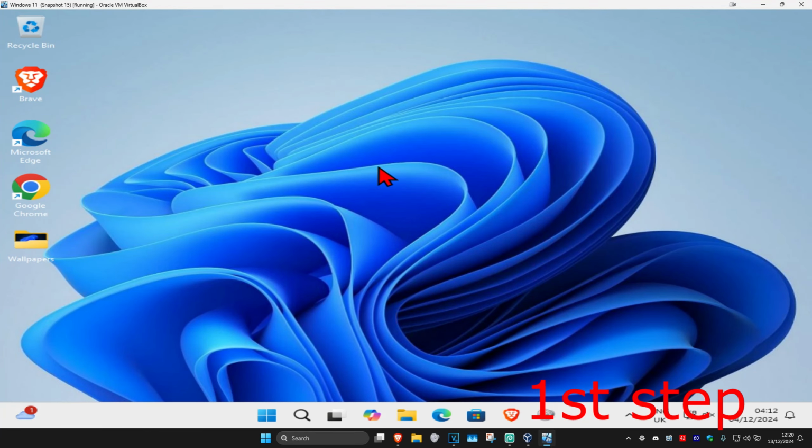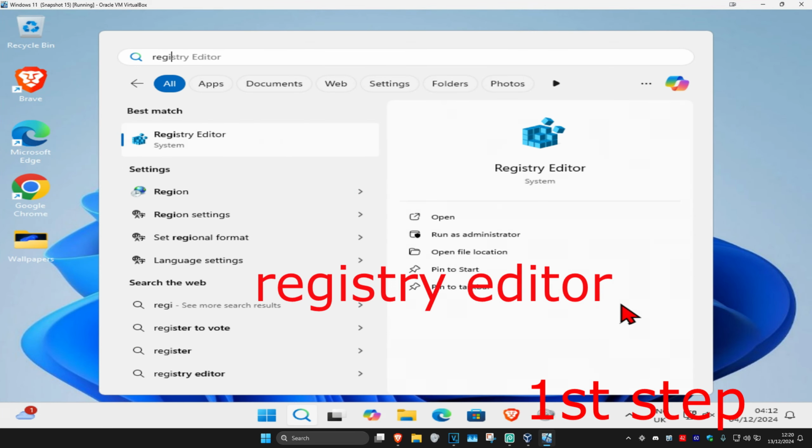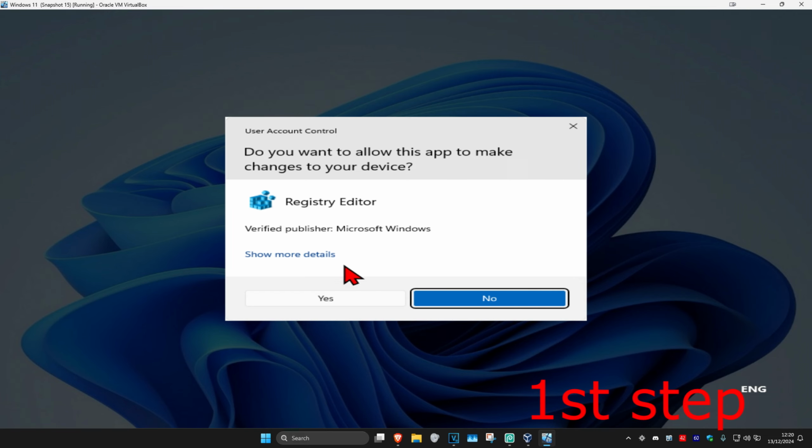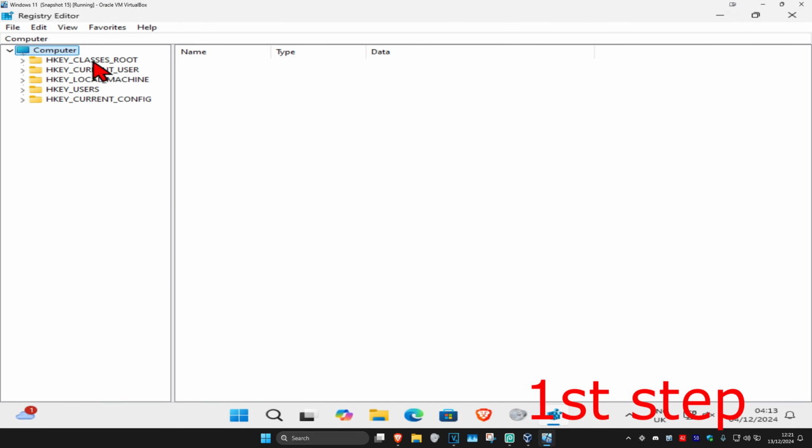So guys, for the first step, you're going to head over to search and type in registry editor. Click on it, and then click on yes. And then once you're on this, you can follow everything I'll be doing up here.